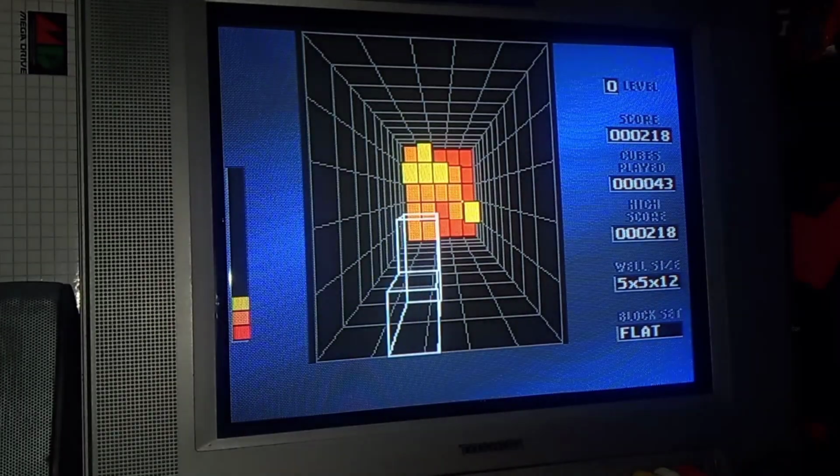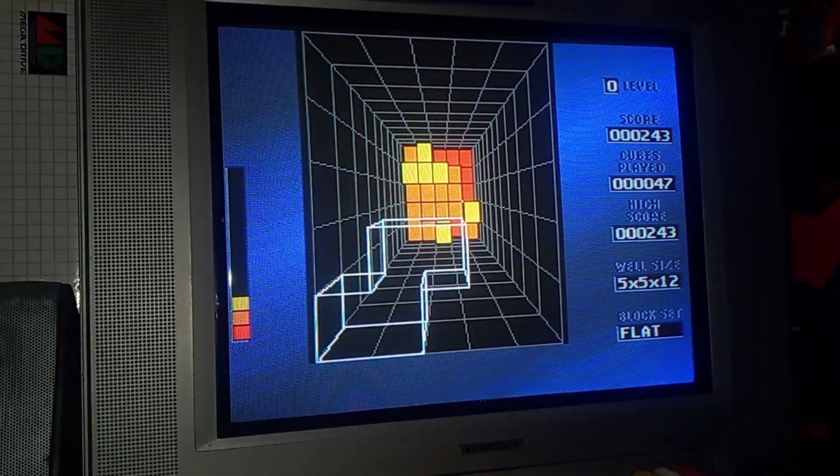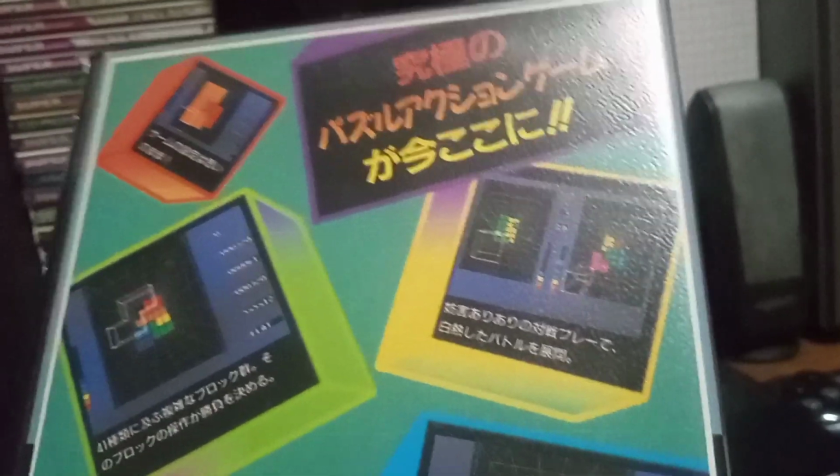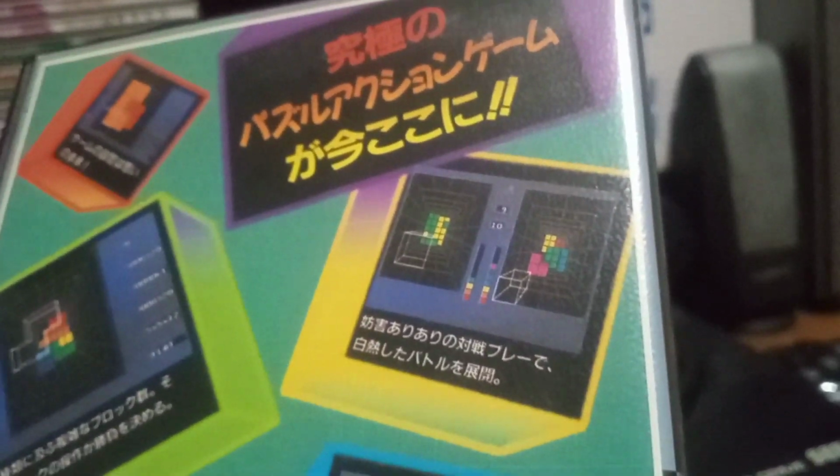Besides the title screen, there's no music in this game at all. You're gonna be hearing... According to the back of this box, there's actually a two-player versus mode. But yeah, good luck having someone play this with you.